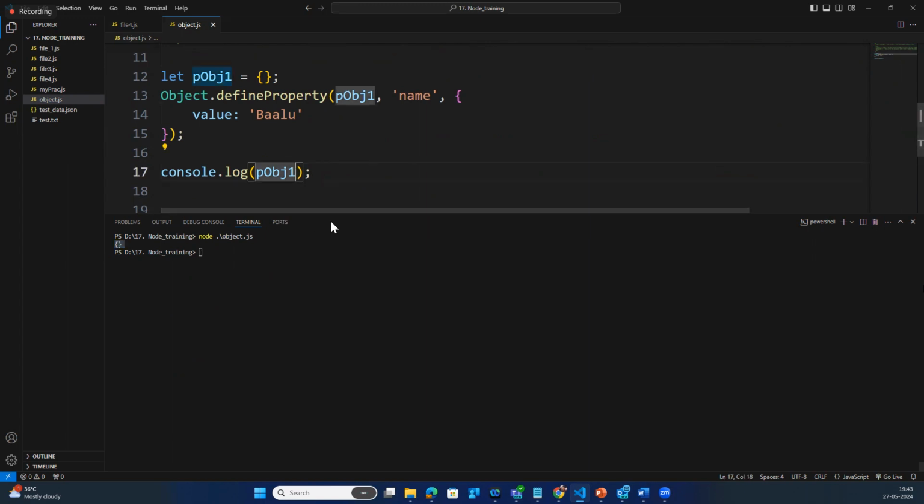Now tell me what is the output of this one. If I put pObj1.name, see there is nothing here. The object is empty, right? Correct. Now what if I put pObject.name? What will it display? Any guess? Sorry, pObject1. pObject1.name.